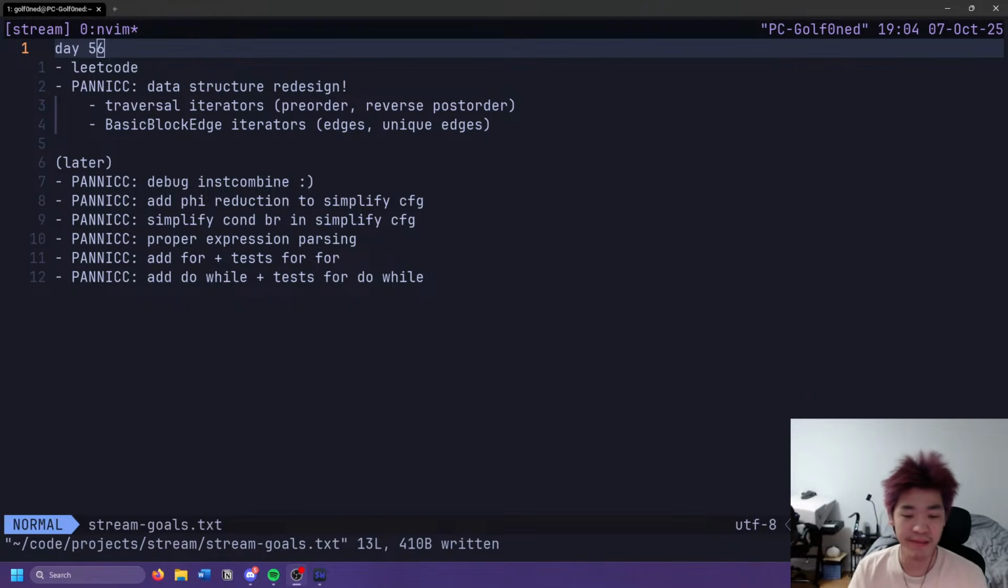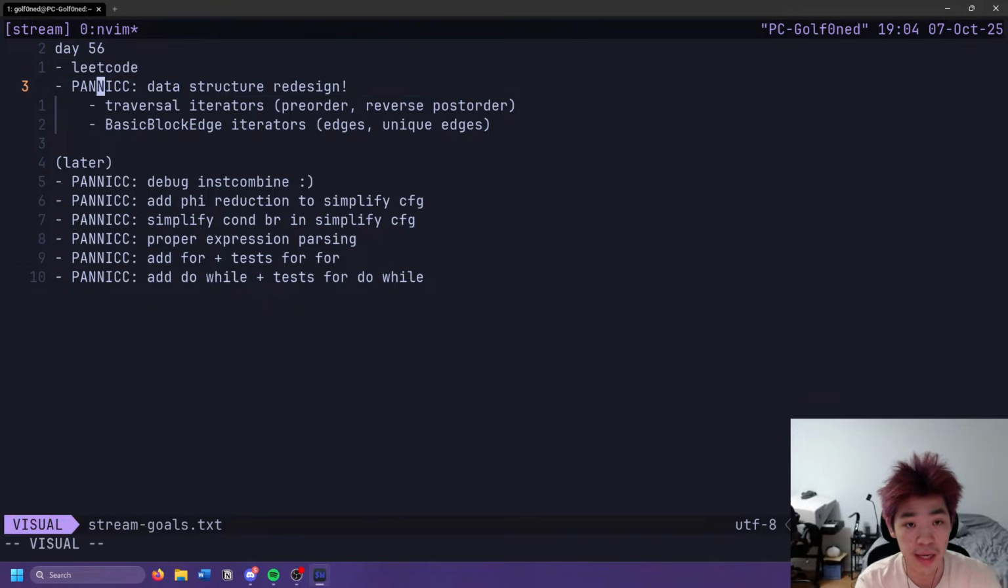So this is day 56 of studying compilers every day until I land a compiler role. Always a little bit late, but that's kind of a regularity, I fear. So I'm gonna do the leetcode daily still, because I always do that.